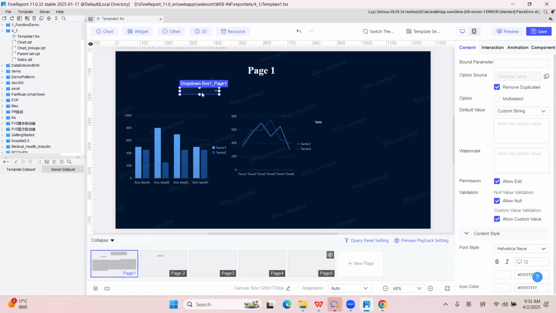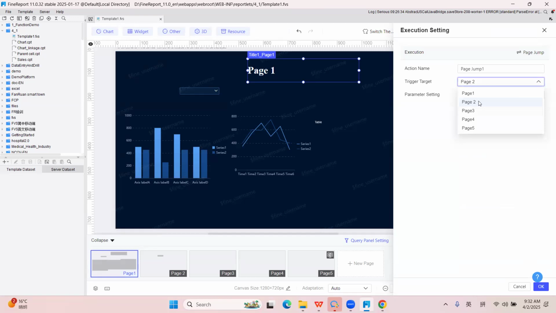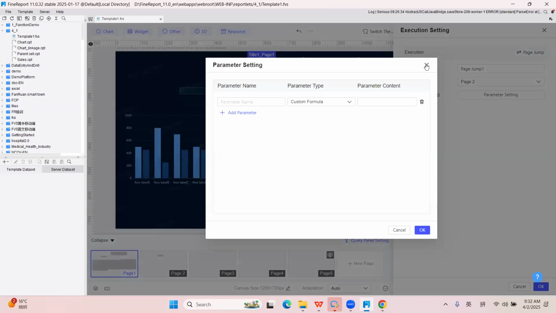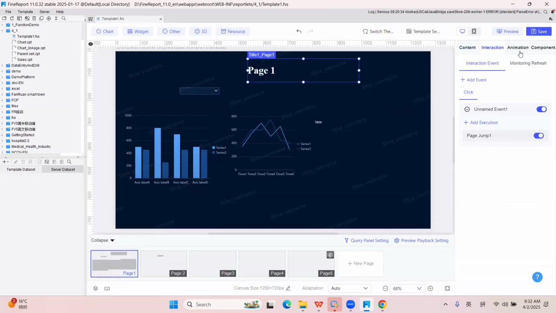And what are other usages of parameters? When we execute some operations, like the jump, and many other operations, in the meantime we can pass our parameters. So here, similarly, when we are jumping to page 2, we can also set our parameters, parameter setting.